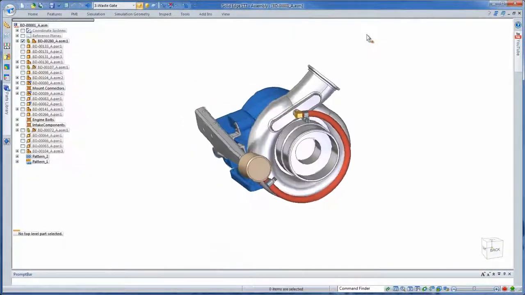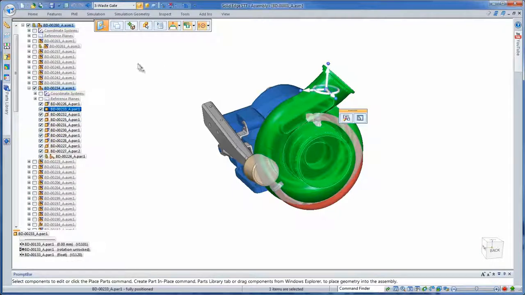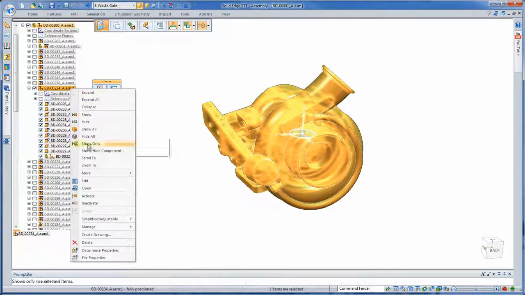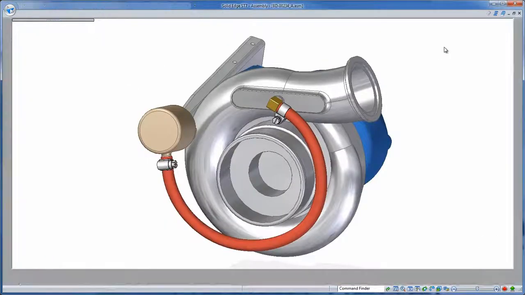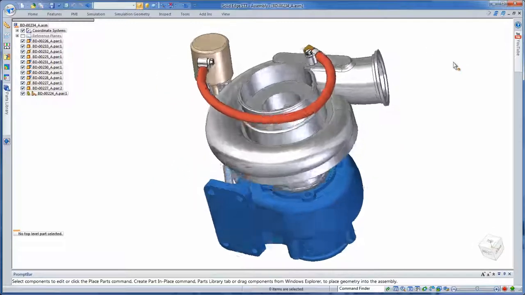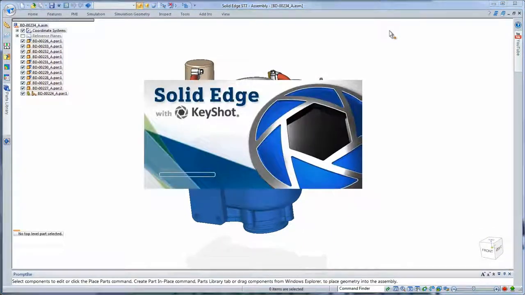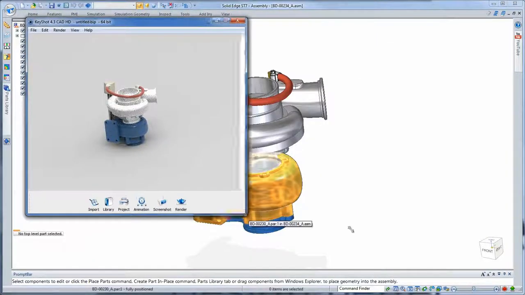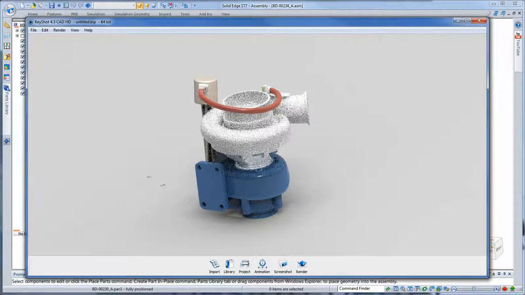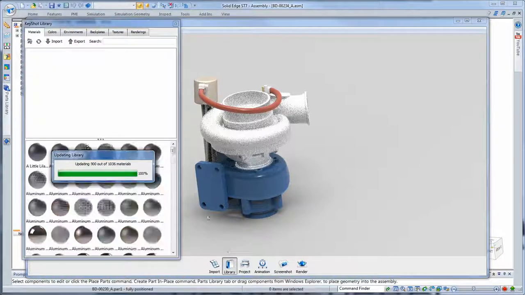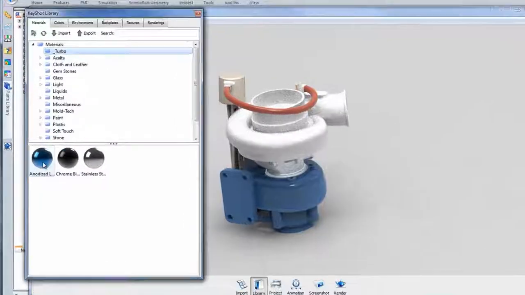Impressive real-time rendering capabilities are now available within Solid Edge ST7, courtesy of Keyshot. This easy-to-use but powerful application is integrated into Solid Edge for advanced photorealistic visualizations of your 3D design, without ever leaving the modeling environment. Again, working with the bulldozer engine, we'll open its turbocharger assembly.